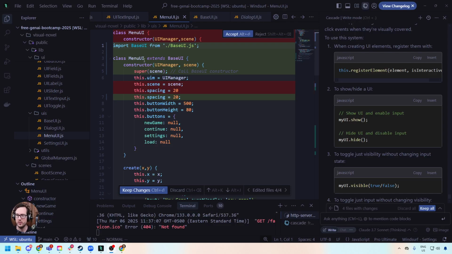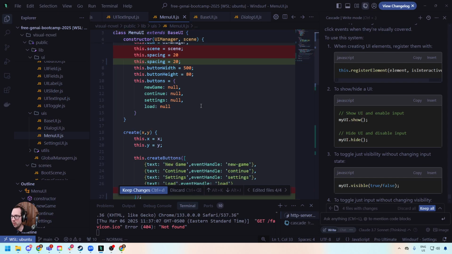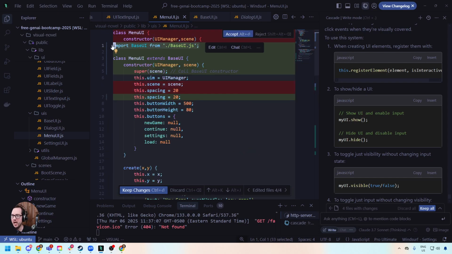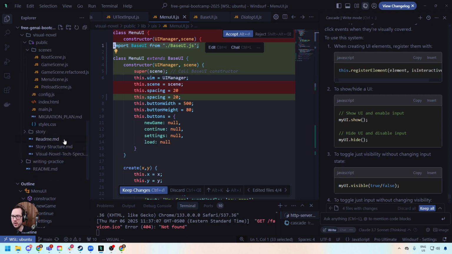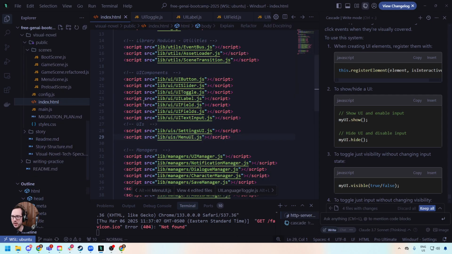Hey folks, we are back and we're working on the refactor of the base UI here. So we'll walk through it. First of all, let's try to put base UI up here. That's not how we do our imports. It actually happens in our index HTML.